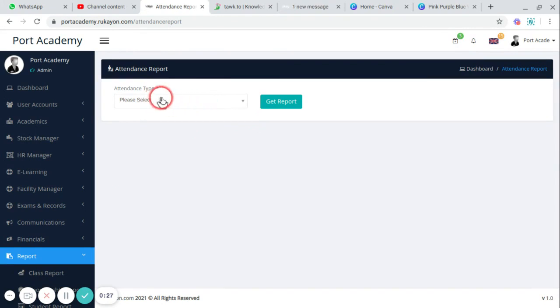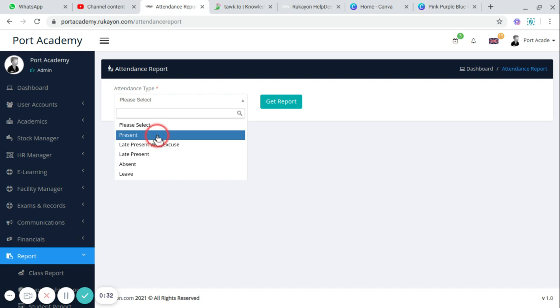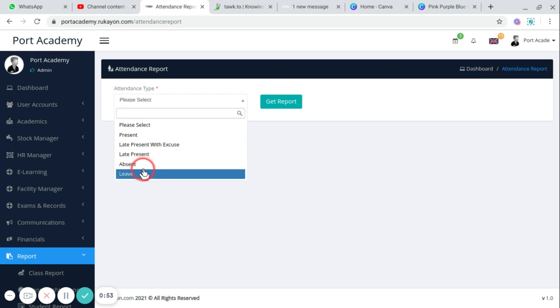and then from here you can select the attendance type. Let's say you want to know the number of students present in a particular class on a particular day, you click present. If you want to know those who were present but with excuse, it means they came late, then you click here. If you want to know those who are presently late, you click here. Those who are absent, those who are on vacation, or maybe they were sick and couldn't come to school, you're going to click leave over here.